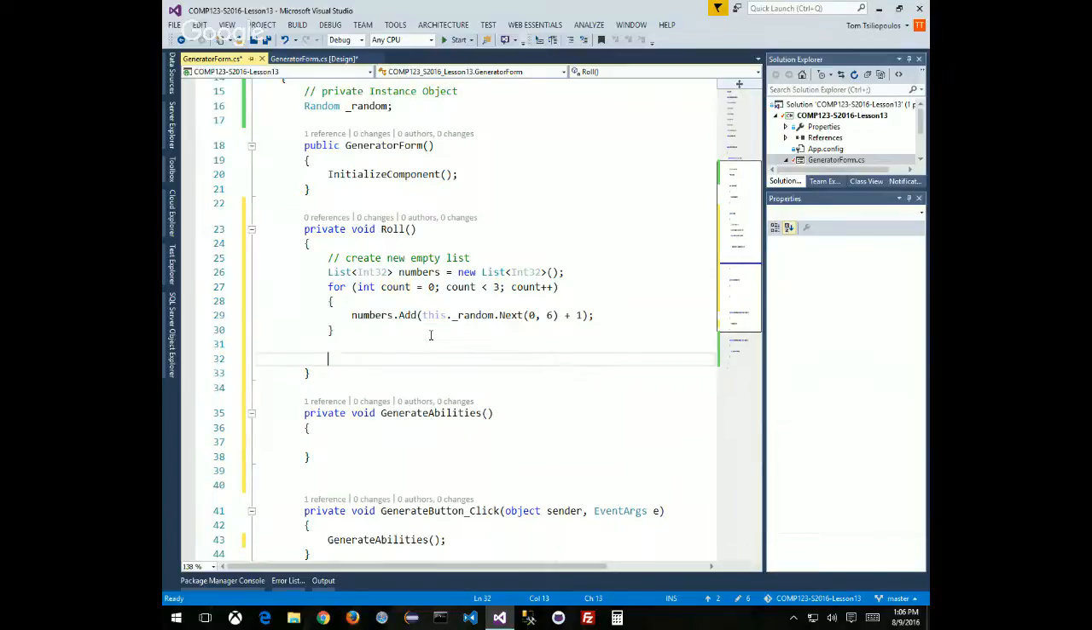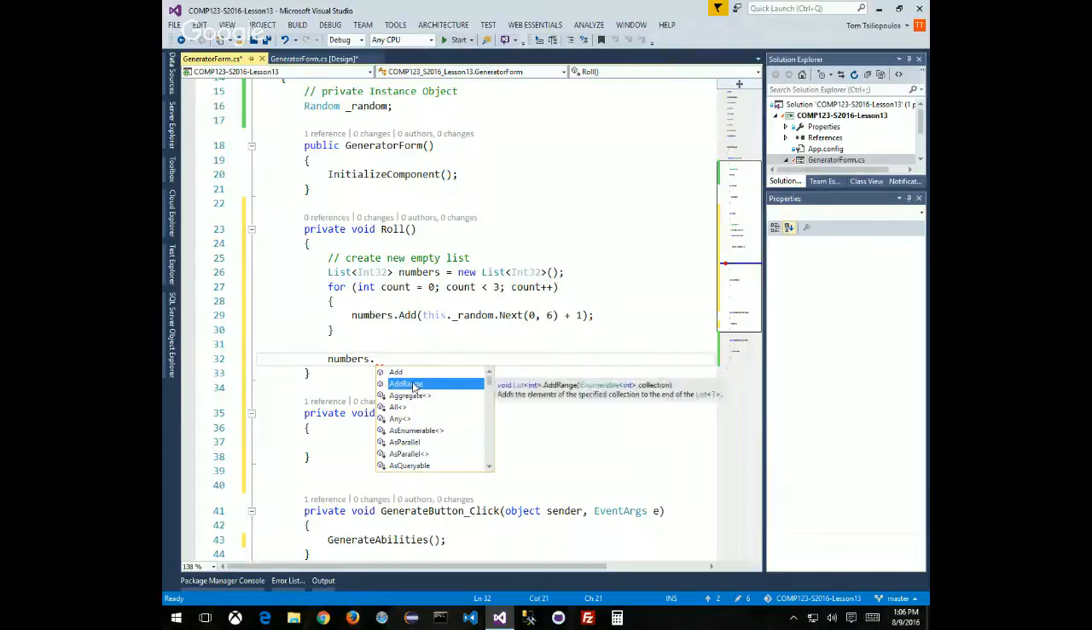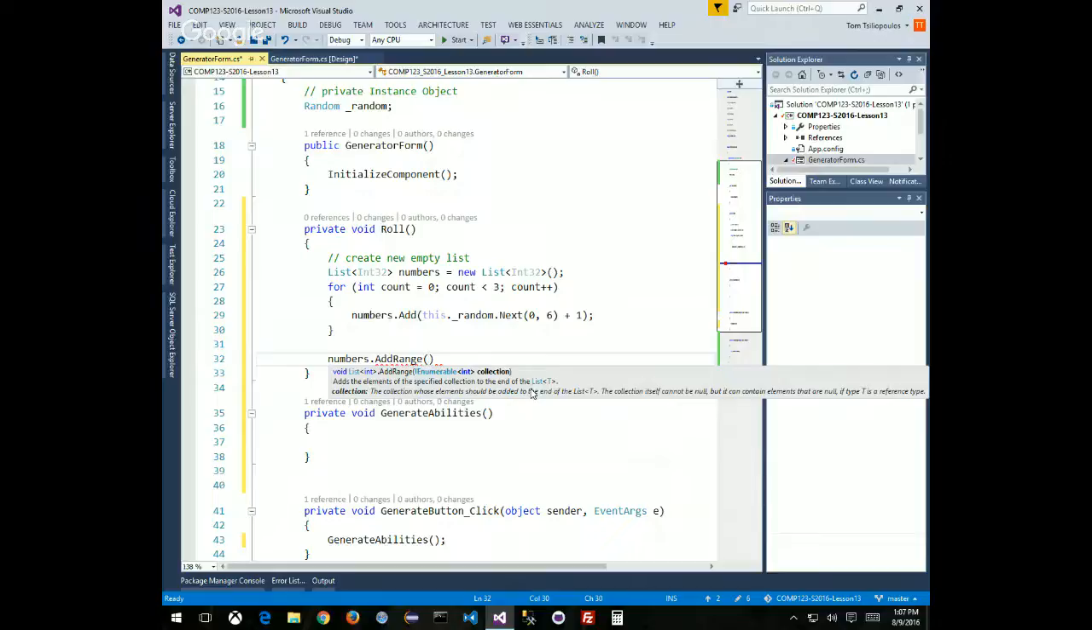So can I do something like numbers dot? Let's see what else you can do here. I have AddRange. What does AddRange do? It says add the elements of the specified collection to the end of the list. That sounds like the right thing to do, so let's do that. It says an int collection. But that's just going to add it to the end of the list. That's not what I want. What else?